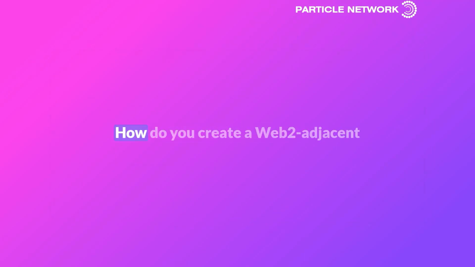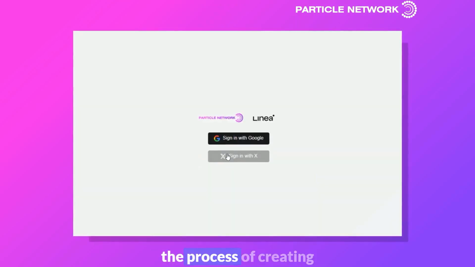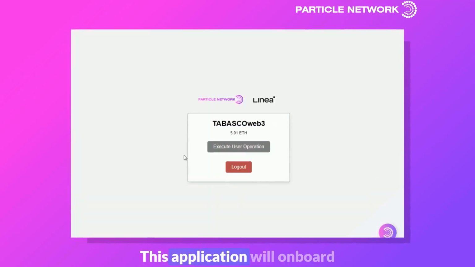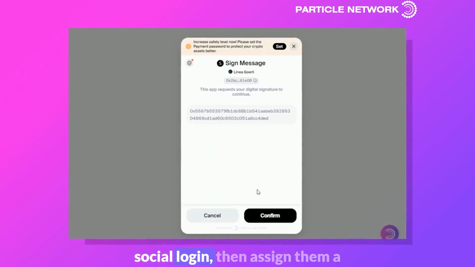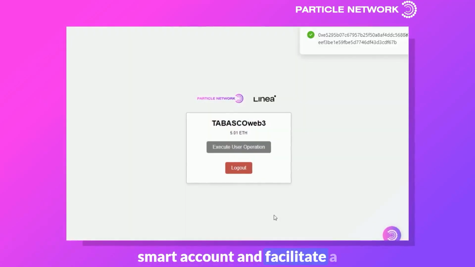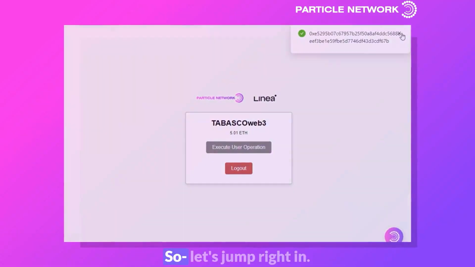But how do you actually achieve this? How do you create a Web2 adjacent, consumer-ready application on Linea by leveraging Particle's Smart Wallet as a Service? This is of course a question that we aim to answer today, because in just 12 minutes, we're going to go through the process of creating a full demo application. This application will onboard a user to Linea through their social login, then assign them a smart account, and facilitate a completely gasless transaction. So let's jump right in.